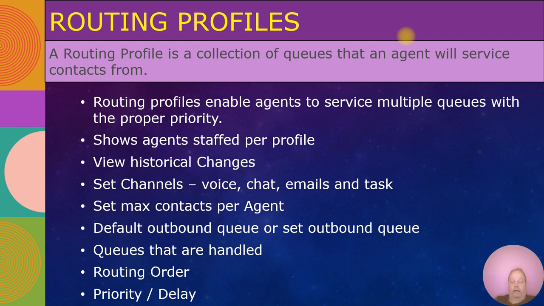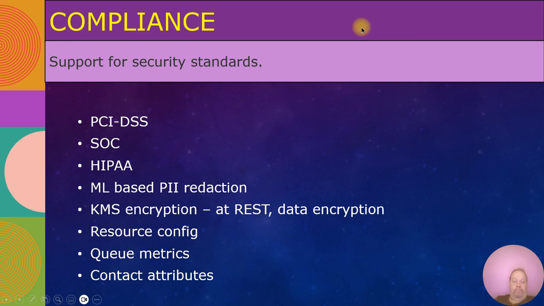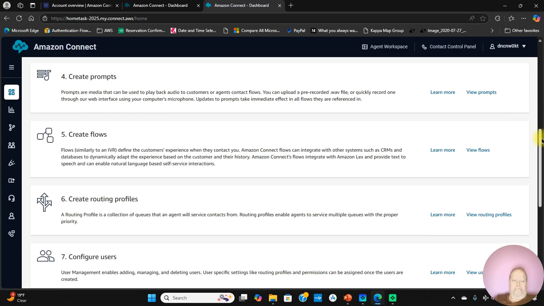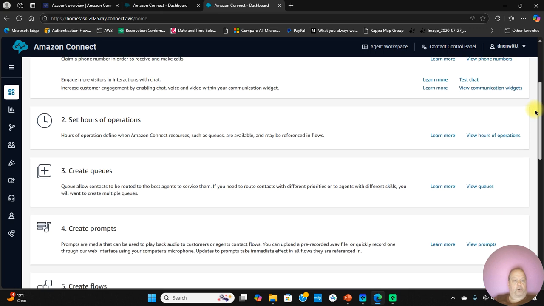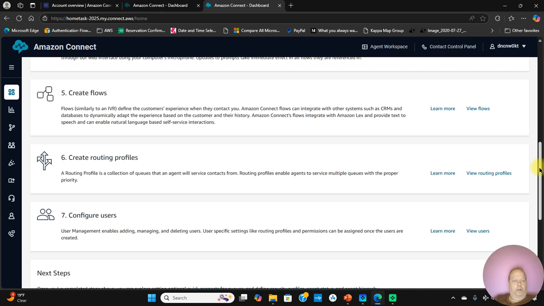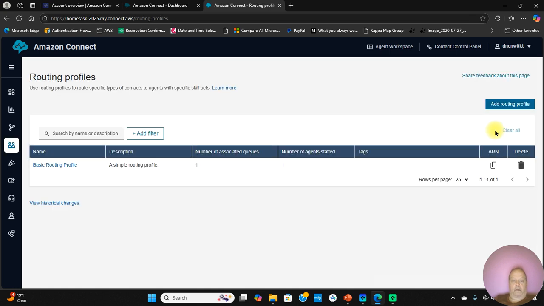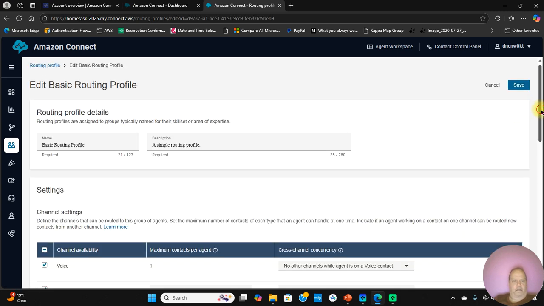So let's take a look at what this looks like. Okay, so let's go into the dashboard, Amazon Connect dashboard. We are now at this step here, creating routing profiles. And let's see what kind of routing. Now, here's a basic routing profile. Take a look at it. Out of the box, it did this for me.